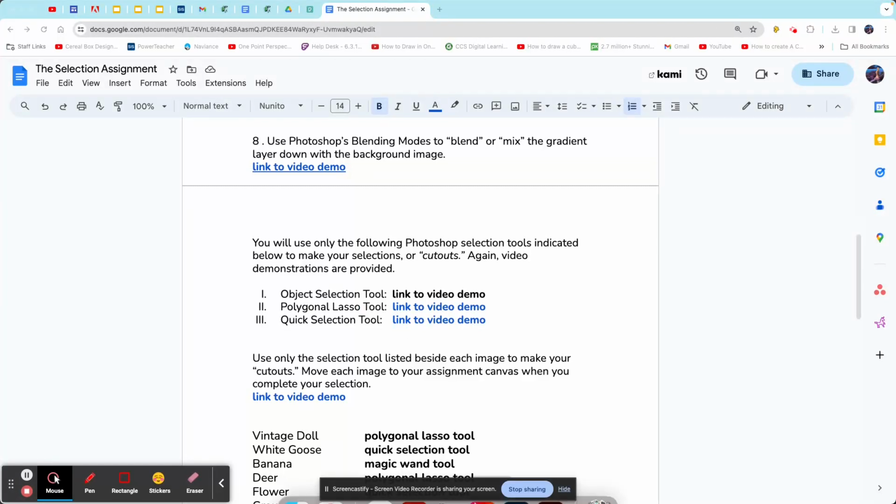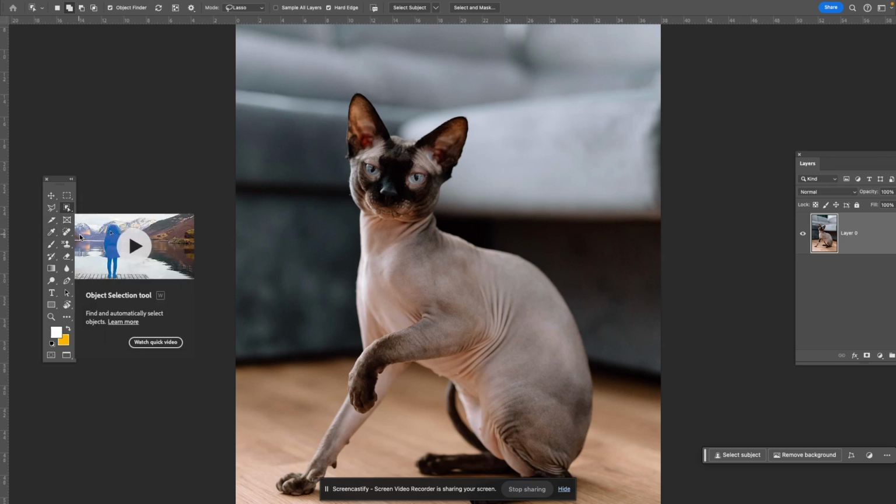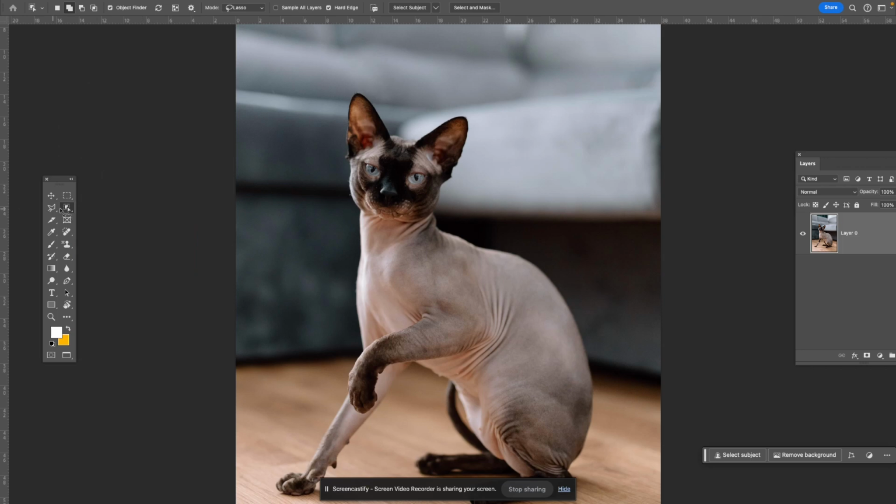Okay, so working with the object selection tool in Photoshop, it's actually pretty easy to use. We're going to select this cat using the object selection tool, which can be accessed right here. You can also press the hotkey W, and that will take you to this tool.